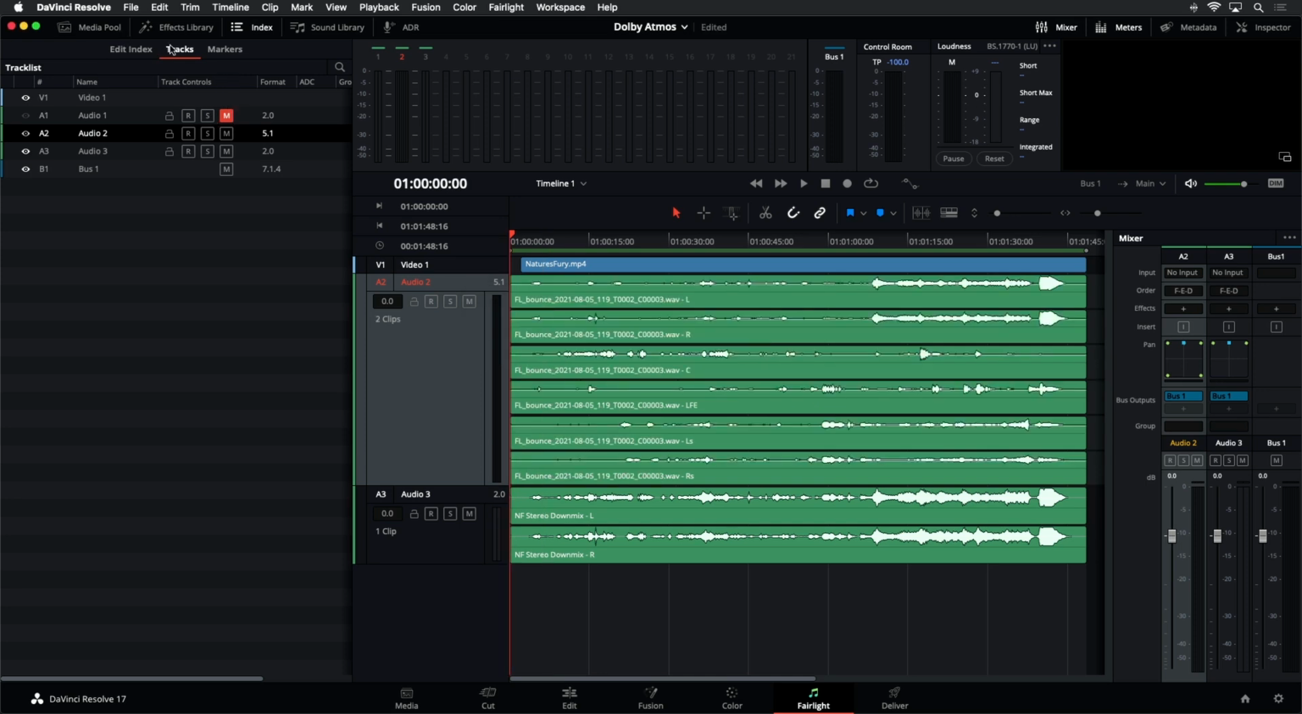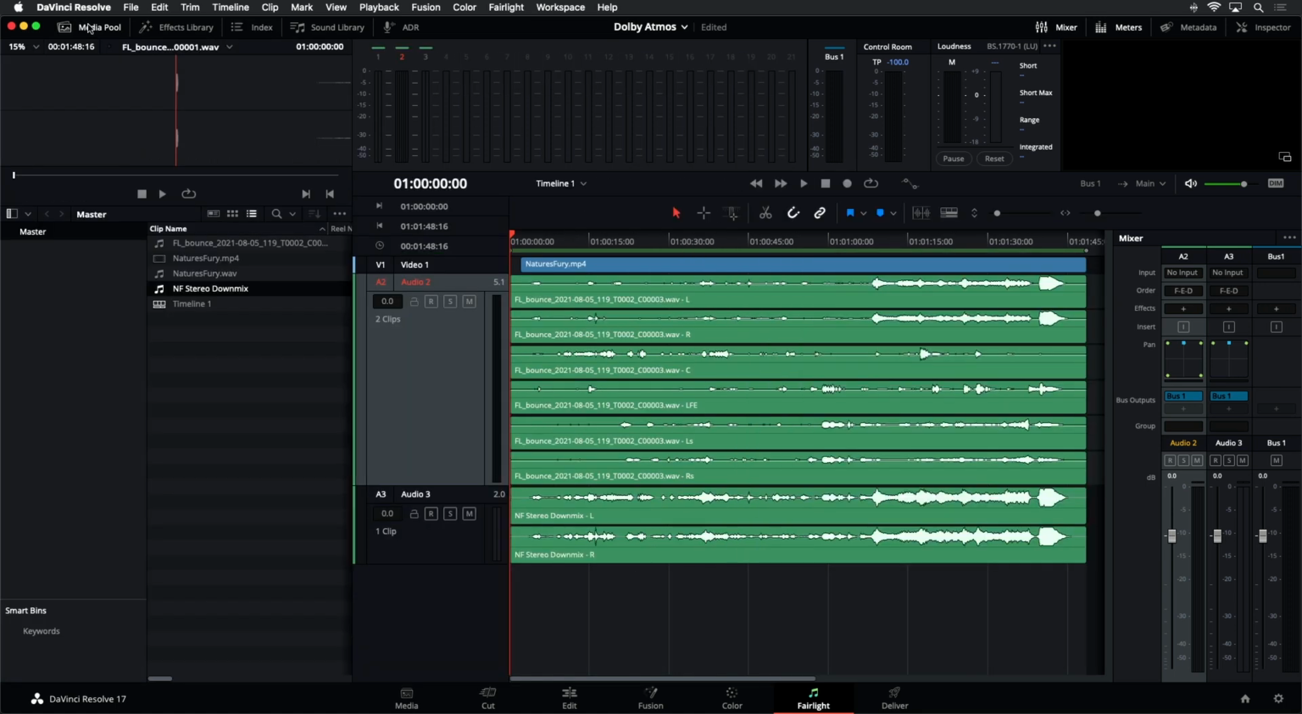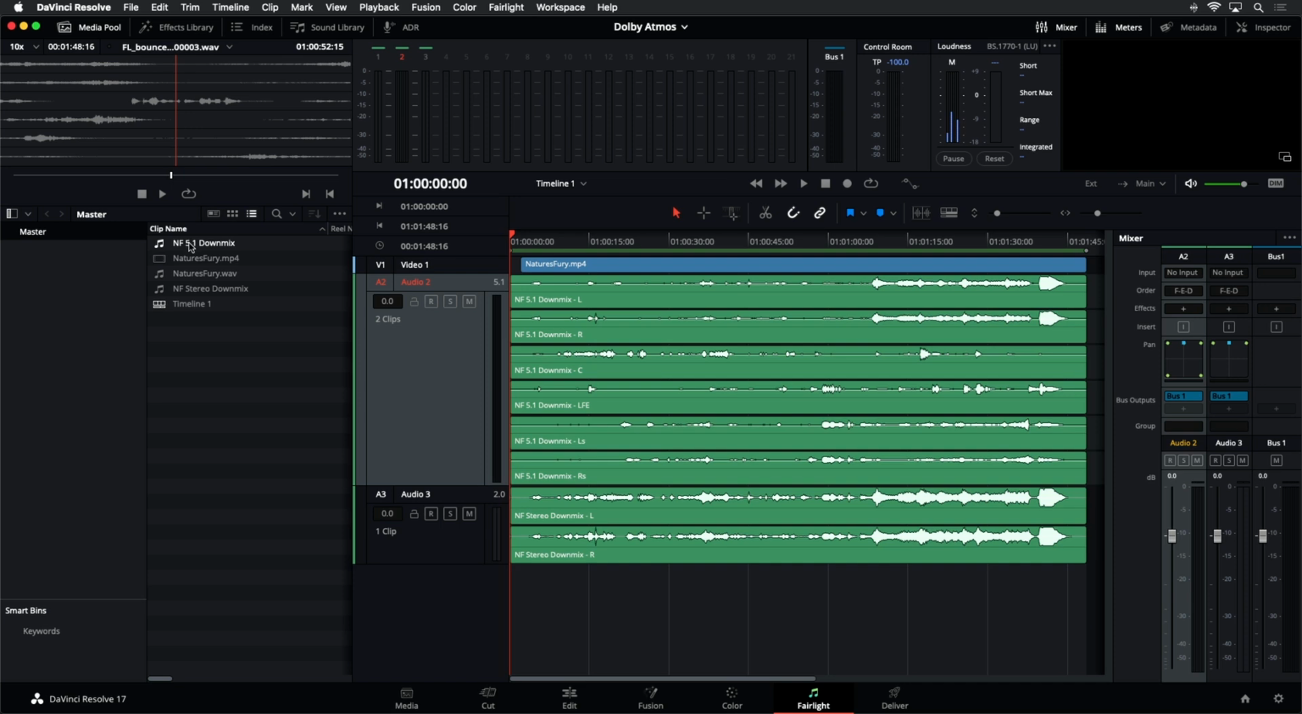Let me come over to, I'm going to hide my index, go back to the media pool, and you can see the downmix was just created. I can see it in my media pool right there. It needs a name. So I'll go ahead and name this NF for Nature's Fury 5.1 downmix. There we go. And so now I have both of those downmixes, and notice that it automatically changed the name as well right here in the timeline.